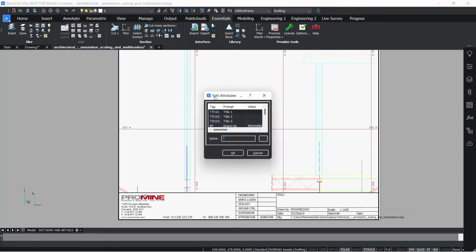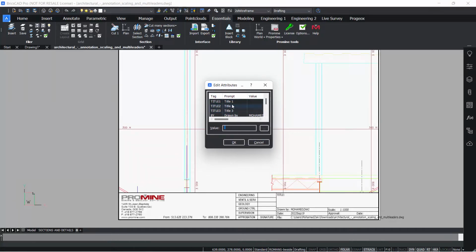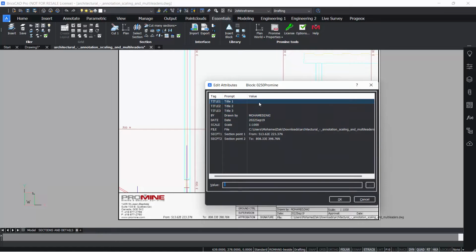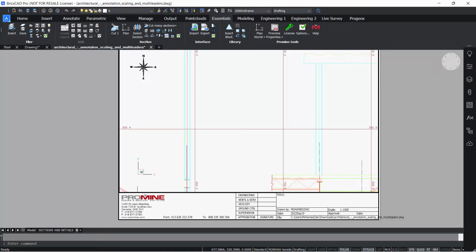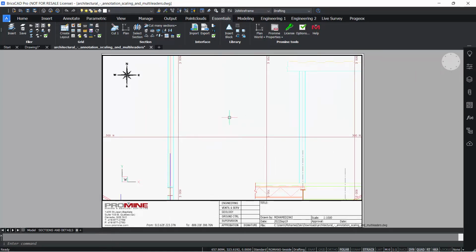Now for the attributes, we can always assign them here. For the title, you have 3 titles, and of course these titles are also configurable in your config file so that you can have your own titles or attributes in the title block here. In this case, we'll keep them empty, so we're just going to go ahead and work with the scale for now. As we can see here, this is not exactly what we want.